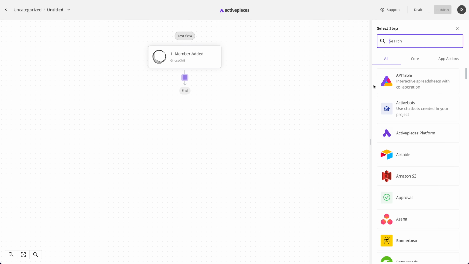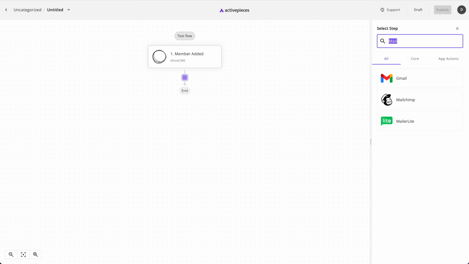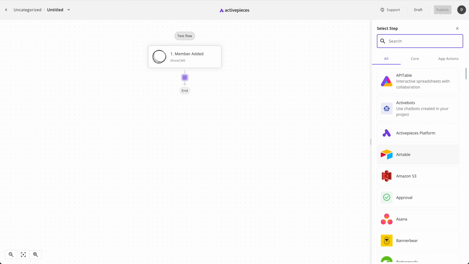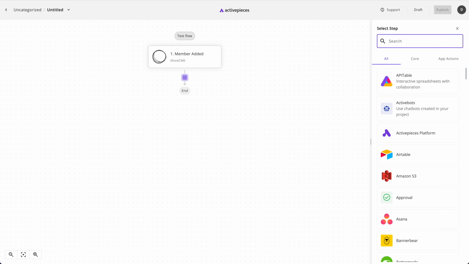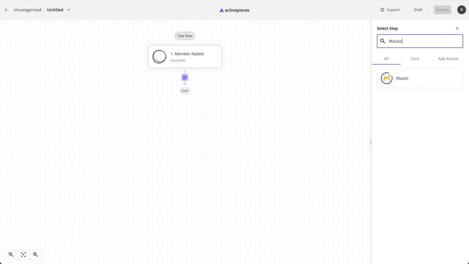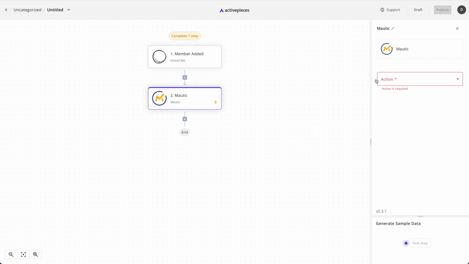All right, next up, I'm going to connect my email marketing tool. Now, I could be using something like MailChimp here. I could be using MailerLite. I could be using ActiveCampaign, I believe is one. It's not. I could be using ConvertKit, I believe is one. There's a lot of different mainstream platforms that are available already for ActivePieces. However, I happen to be using some open source software called Mautic. So I'm going to connect that up.